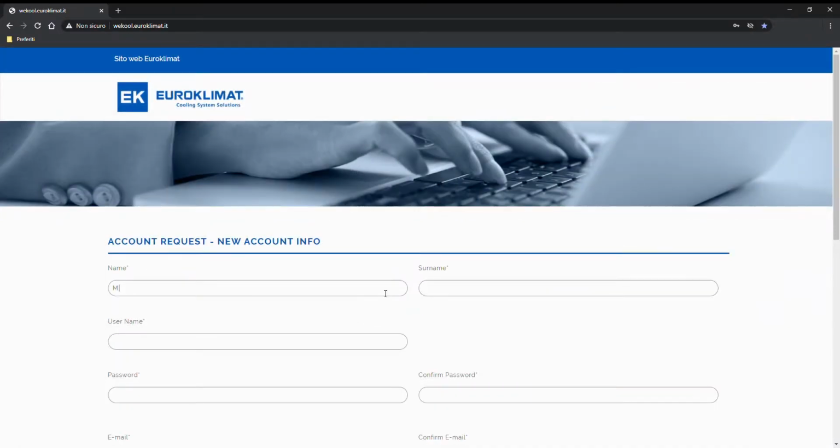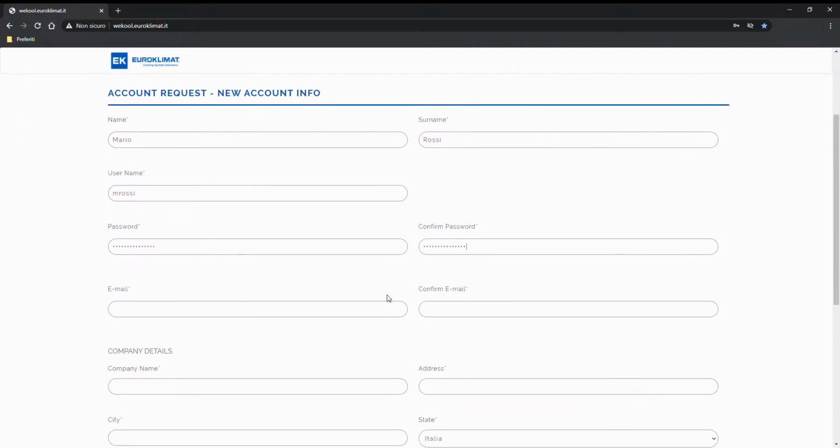Let's proceed with filling in all the fields. Enter your name, surname and your username, which will be used to log in to the website. Type the password you intend to use. Attention! The password must have at least 8 characters, an uppercase letter, a lowercase letter, a number, and a special character such as the exclamation point.